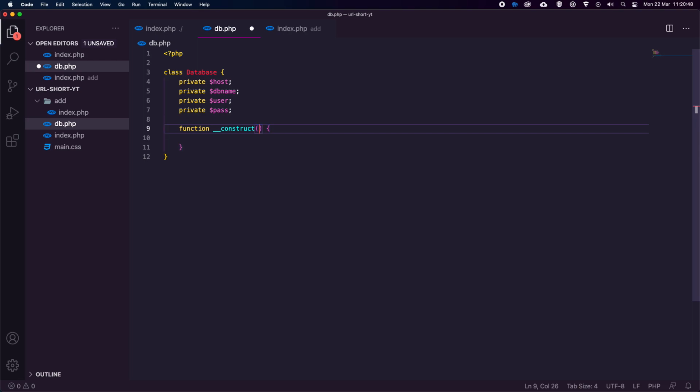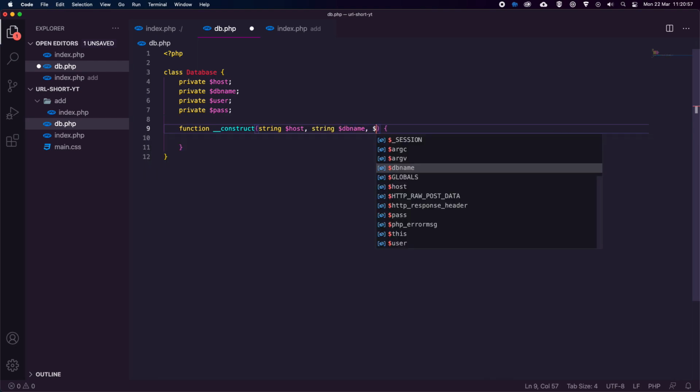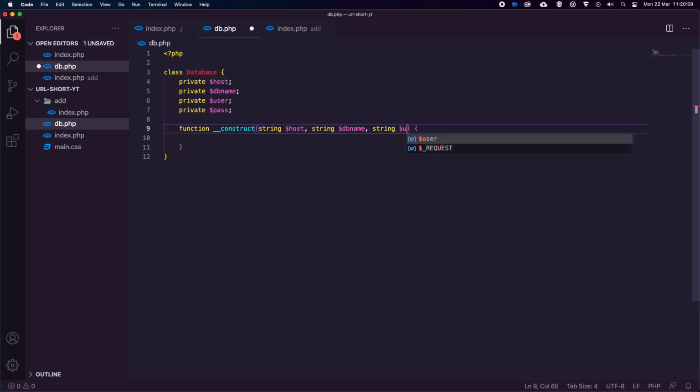So let's go construct, and in here we need to actually pass through a host. We're going to pass through a database name. We're going to pass through another string, and the string is going to be the user, and finally one last string, which is going to be our password.